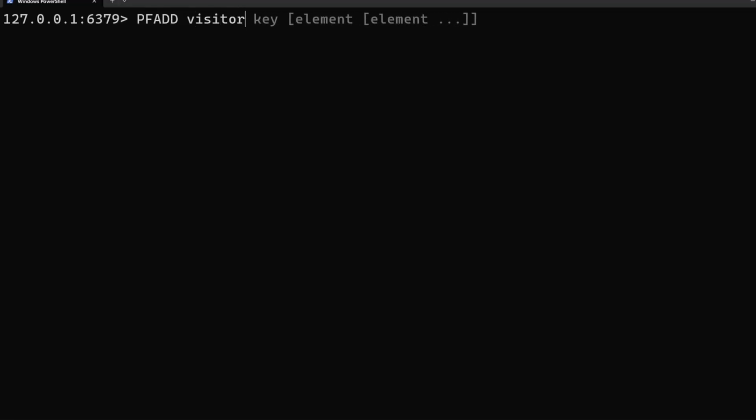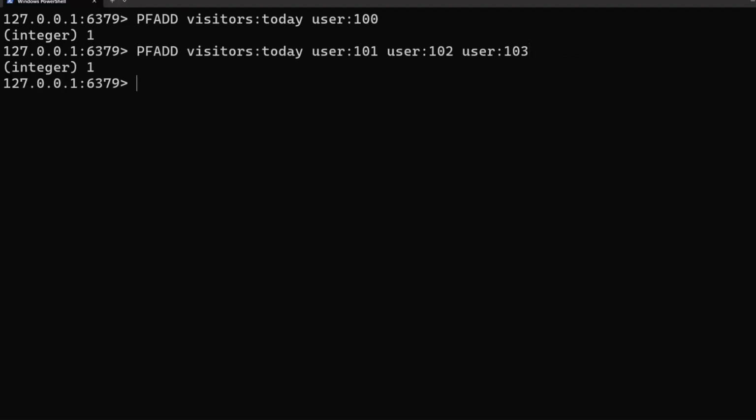Let's create our first HyperLogLog. This is the command for adding elements. Suppose we want to count the number of users who visit our website. That response means the HyperLogLog changed. Now let's add more users. Now let's add the same user again. The structure didn't change. HyperLogLog already accounted for that user. Just like I said, duplicates don't increase the unique count.